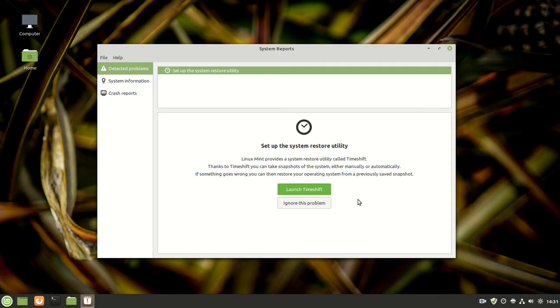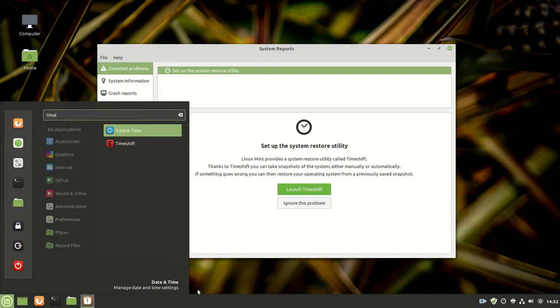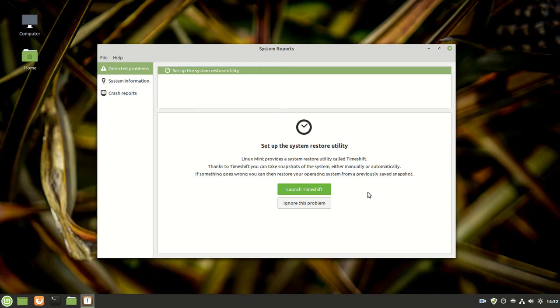One is from the system report screen that you'll see initially upon loading up of an operating system, Linux Mint Cinnamon 19.3. You can see that you can launch TimeShift from here. Another way is to actually go to your menu and then type in time, and you'll find that you have TimeShift here as well. So there's several different ways to approach and set up TimeShift.